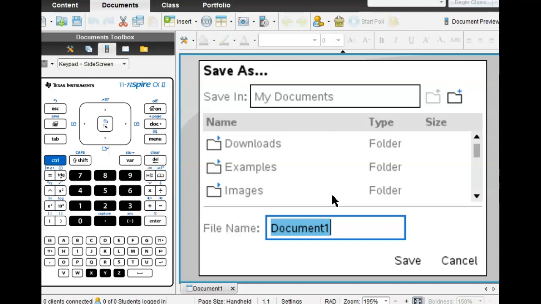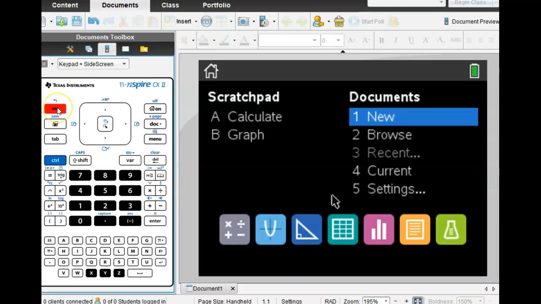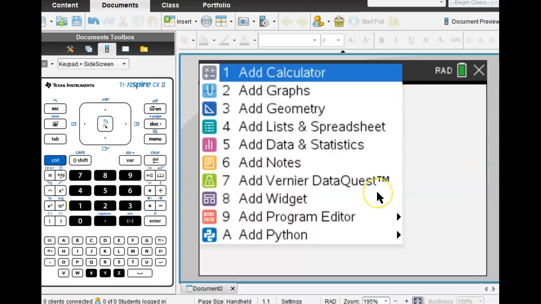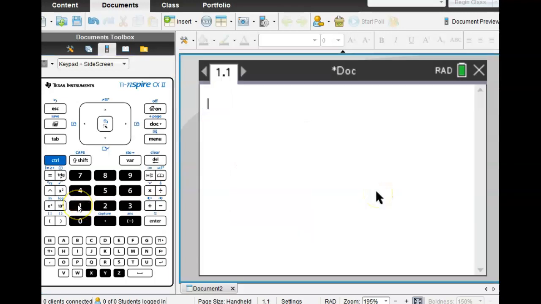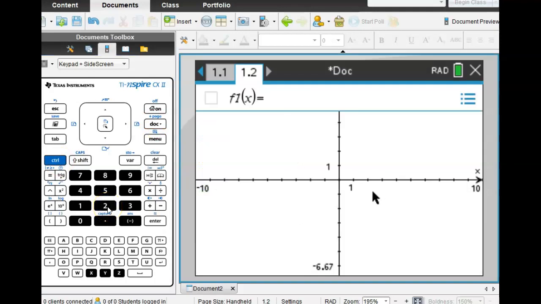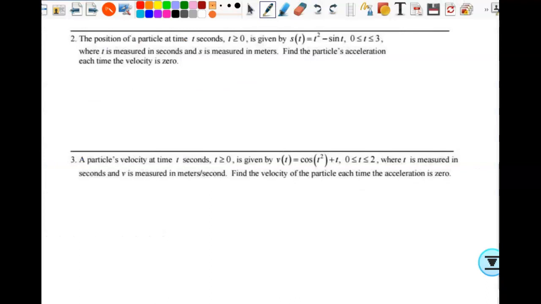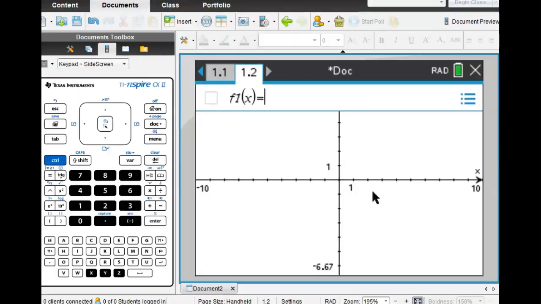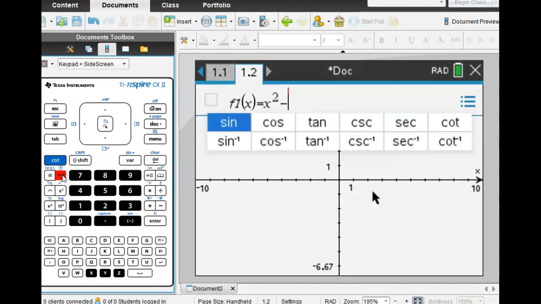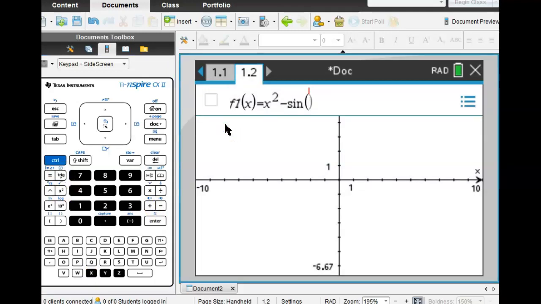All right, so I'm not actually going to save mine, so I'm just going to escape out of that. All right, so then we do want to add, so now I'm going to say no. So we're going to add a calculator, and we're going to add a graph. Okay, everybody with me? And then for number 2, it says S of t is t squared minus sine of t. All right, so remember we can't use the t's, so x squared minus sine of x.